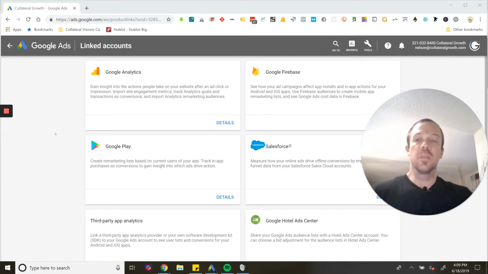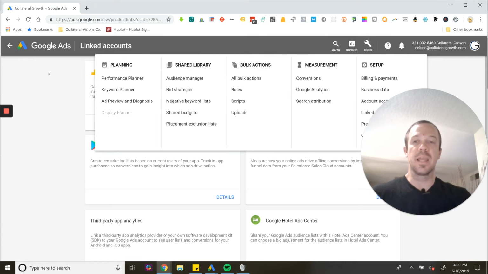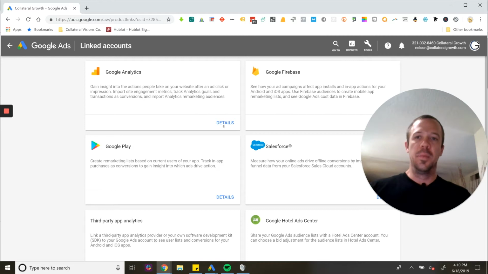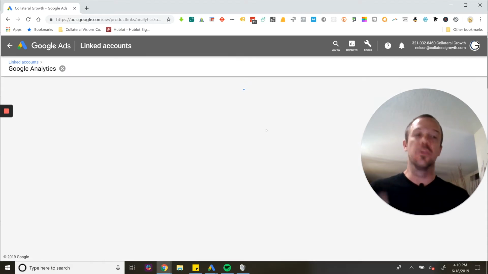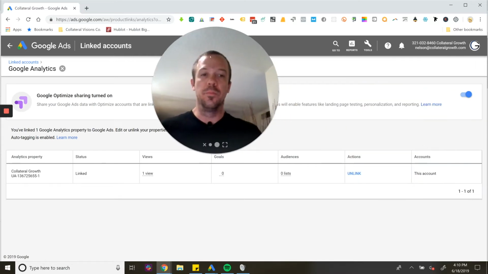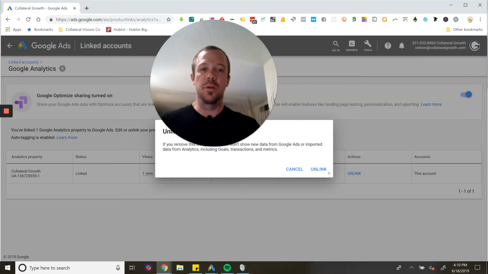So the first thing that we need to do is go up here to the tools menu and go into linked accounts. That's where we find ourselves here, right on this page. The next thing you want to do is scroll down, or it should be on the top actually, you do Google Analytics details. This is linking your Google Analytics account to your Google AdWords account. So I'm going to go ahead and unlink this just so I can go through the process.